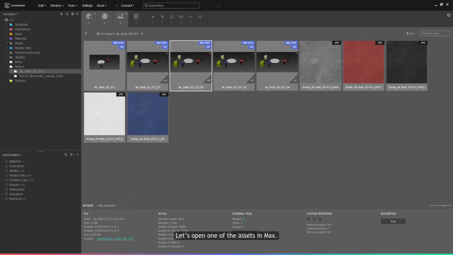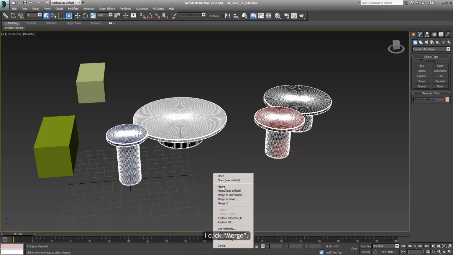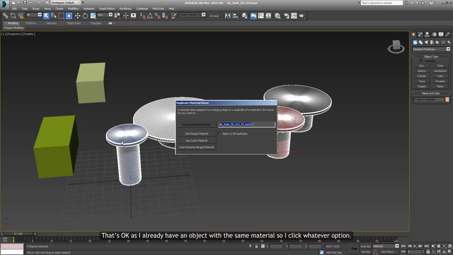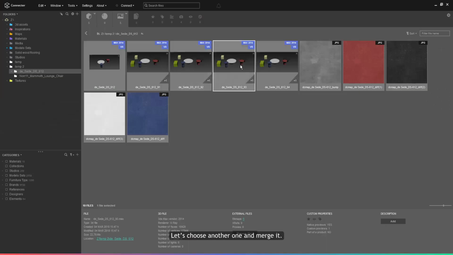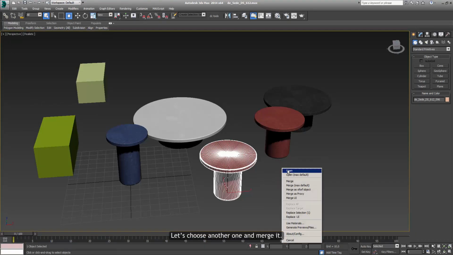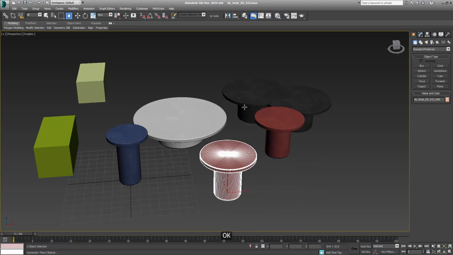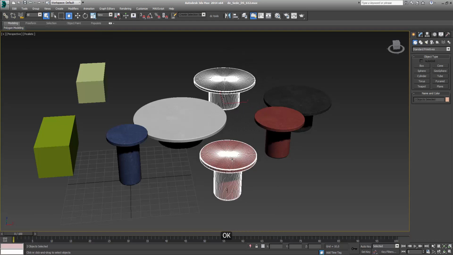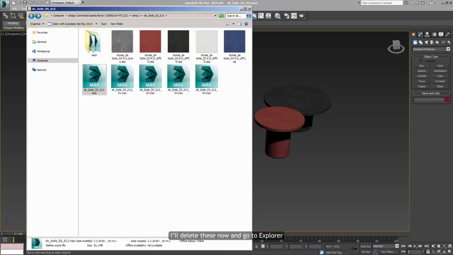Let's open one of the assets in Max. I click Merge. That's okay, as I already have an object with the same material, so I click whatever option. And here's the asset. Let's choose another one and merge it. Okay. I'll delete these now and go to Explorer, and delete the assets that I've just created.